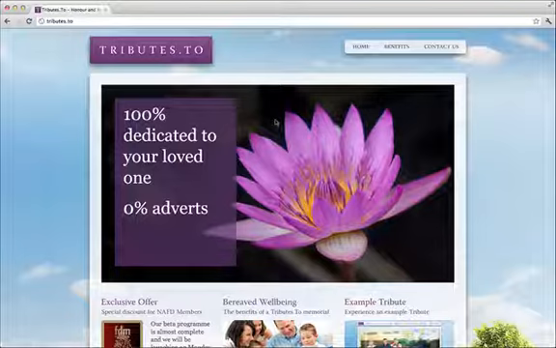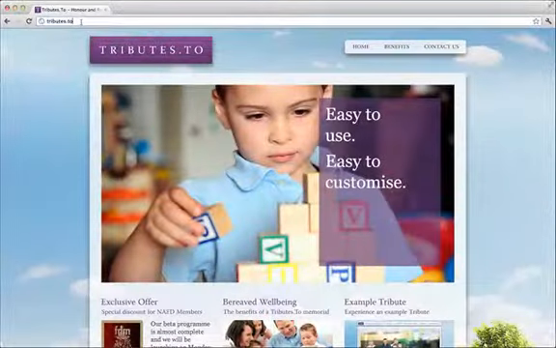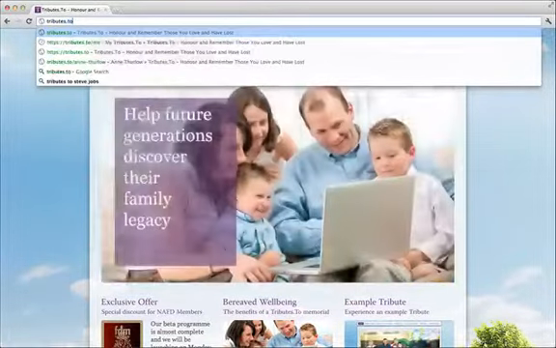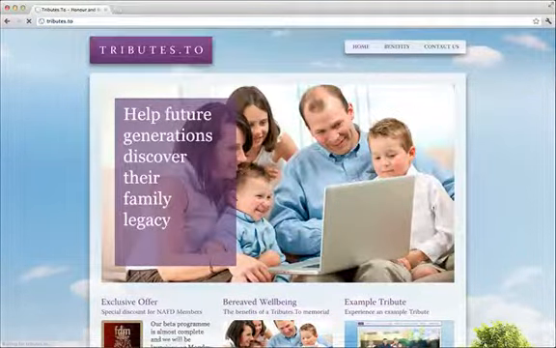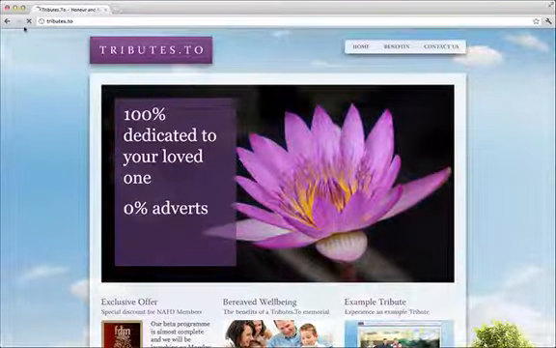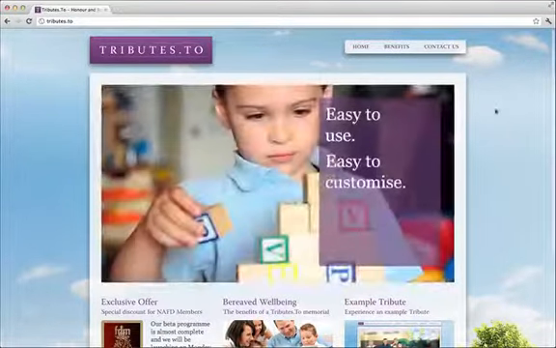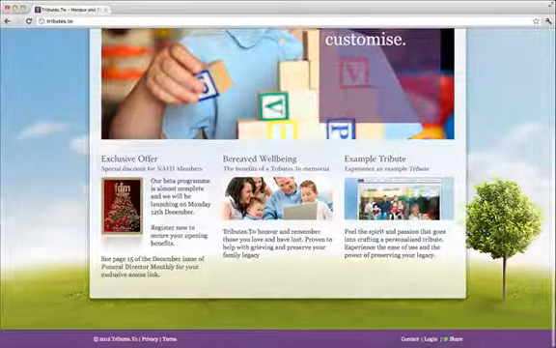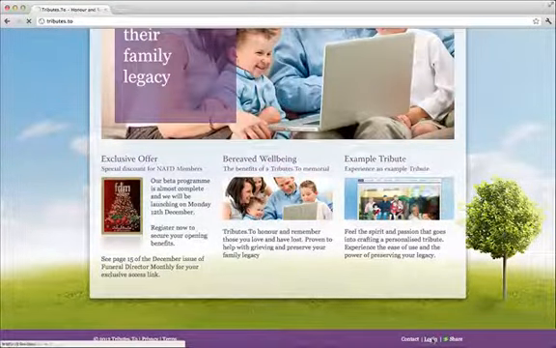So the first thing to do is navigate to Tributes.To. Just type Tributes.To into your browser window, click return, if it's not already your homepage, and then Tributes.To loads. Now scroll down to the bottom. If you're not logged in already, you'll see the login option. Click on login. It will take you to your login page.